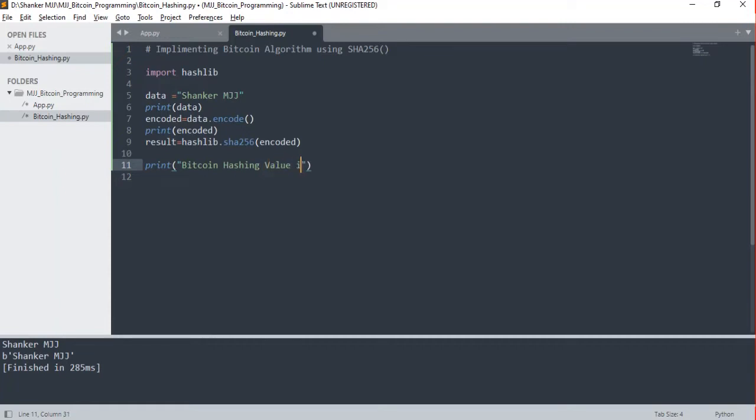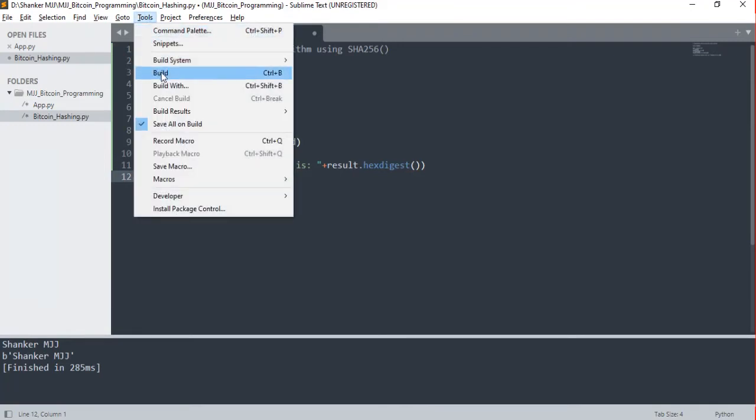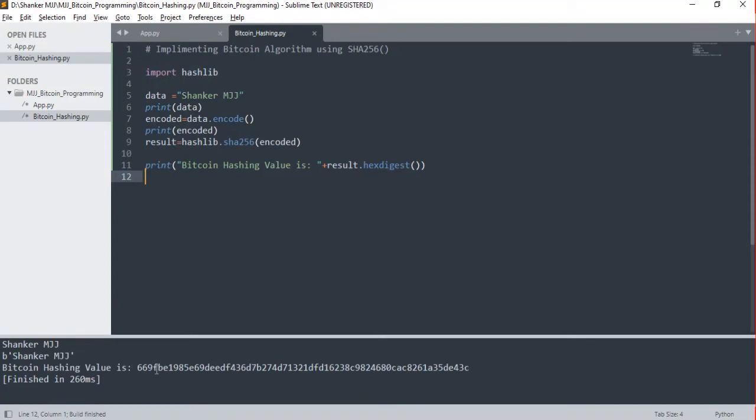is, then I want to print here result dot, instead of hash, I will use hexdigest, which is going to convert to the hexadecimal equivalent of the encoding of a string. Let's try to print this one. So we can see that this is the hash value of my name Shankar MJJ. So this is the way of implementing the Bitcoin algorithm using SHA-256.